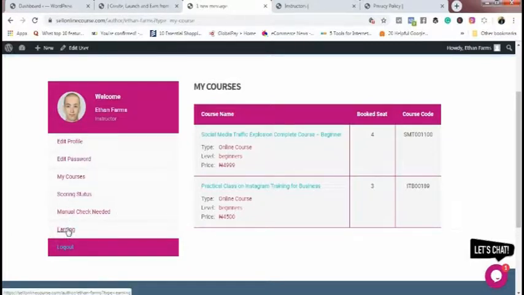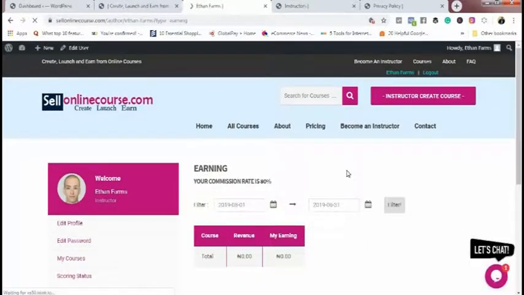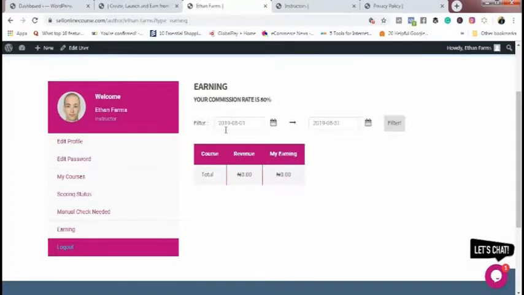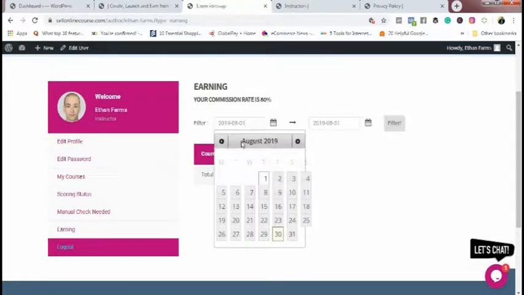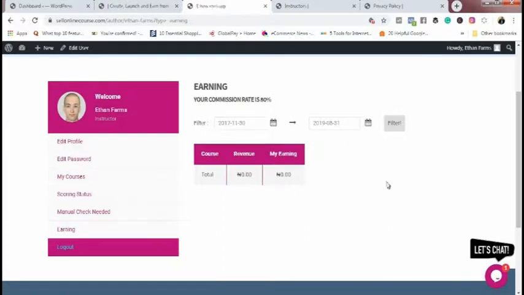And then here you have earning. So the platform is very transparent. When you have as an instructor paid courses on the platform, and a student purchases that course, apart from you getting an alert for the payment, you can practically log on to your dashboard and see how much you have generated in revenue. All right, so we're just going to select the time frame here to see what Eaton Farms has made in revenue over the course of time.